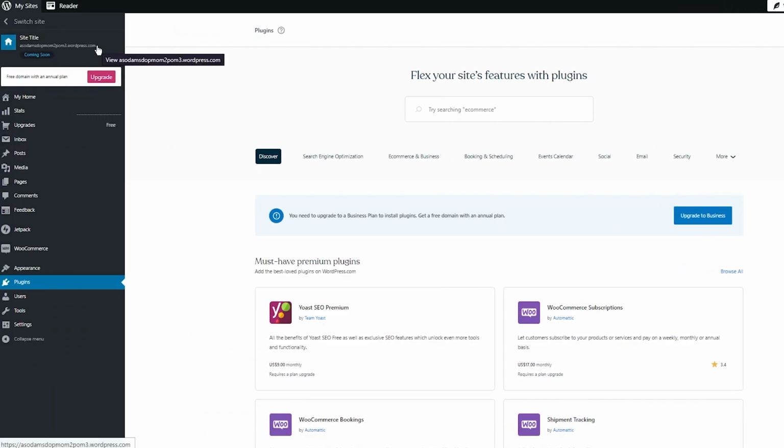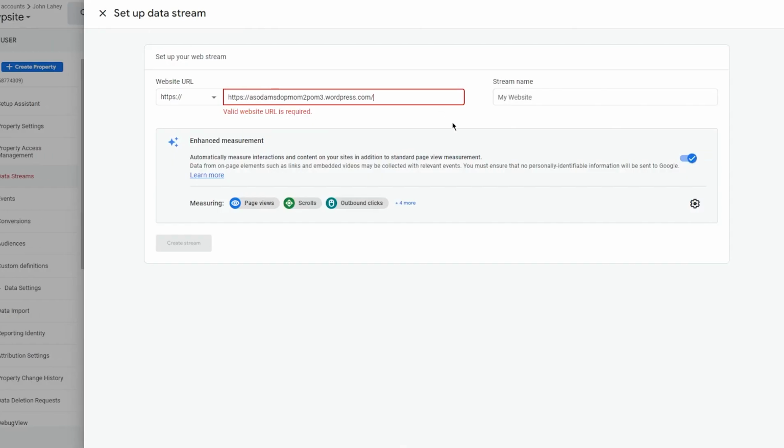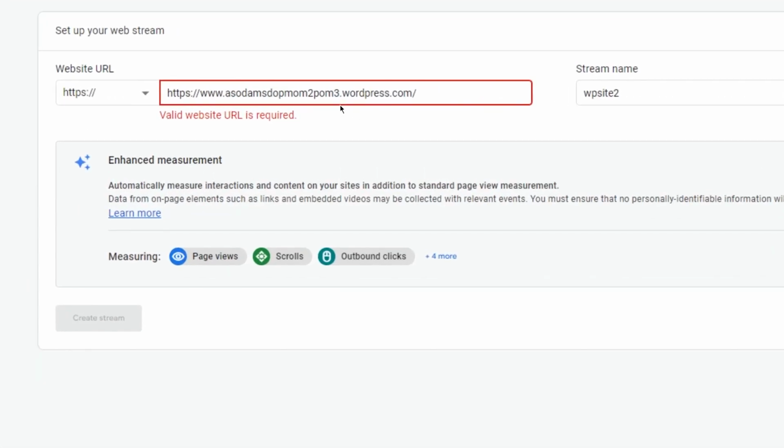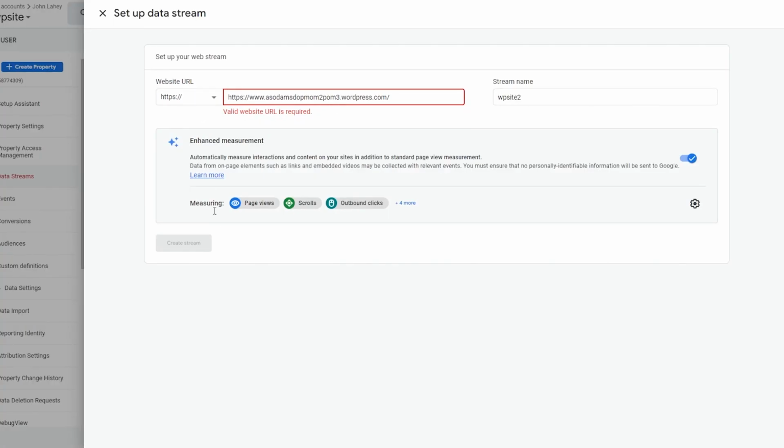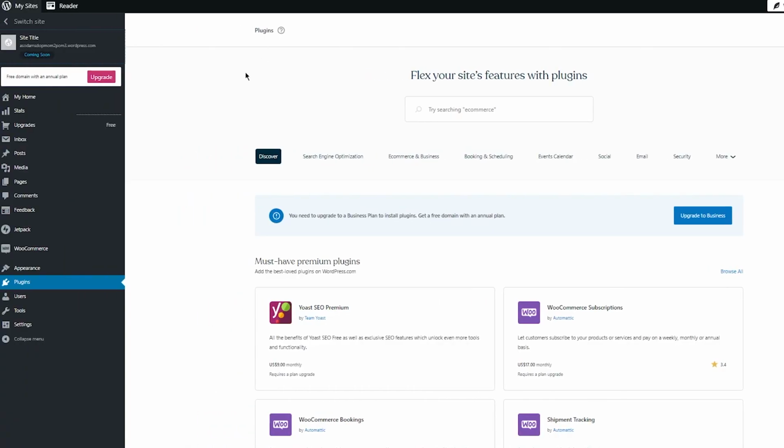So I'm going to put in the URL. I'm going to find my URL. Here it is. Okay. I'm going to copy the link. I'm going to paste it here and there we go. I'm going to call this WP site 2. And once you have done that, there you go. You have the URL. So www. And yeah, then you're just going to paste your URL. Pretty basic and easy stuff. From there on out, you're going to click on create stream and it's going to automatically create a stream for you, with your Google Analytics and WordPress.